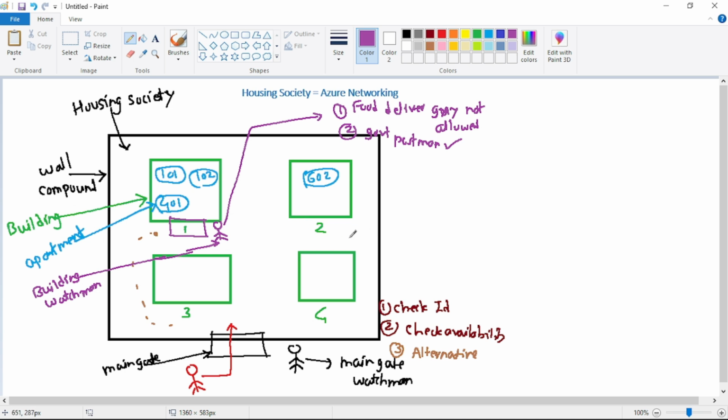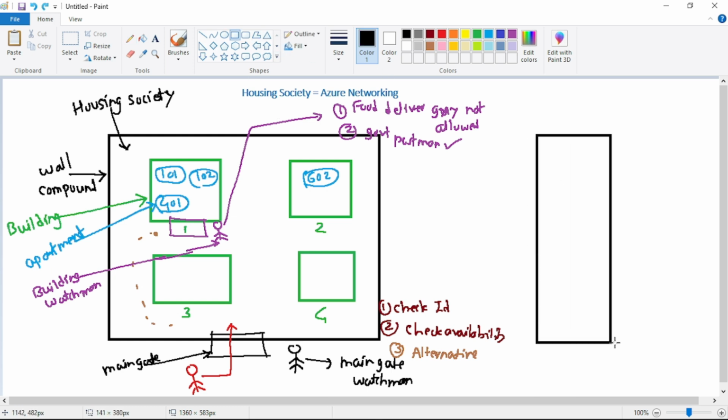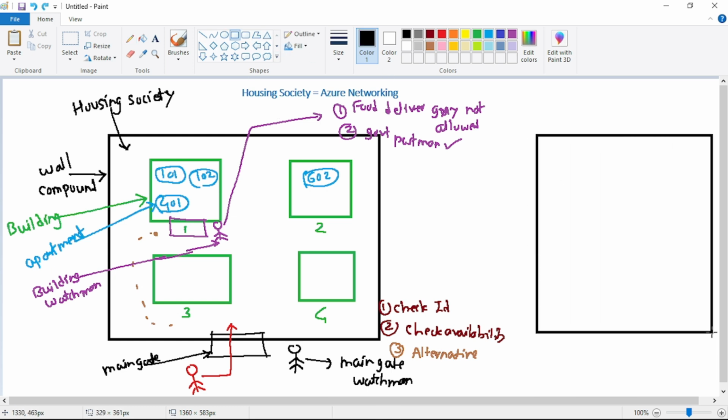Now let's try to correlate these terms with the components from Azure networking. First we have this black box, that is the housing society. The similar box in Azure networking will be our VNET. And this black border, the wall compound, provided the first level of security to our housing society. Similarly, in Azure networking we will have something called a firewall.